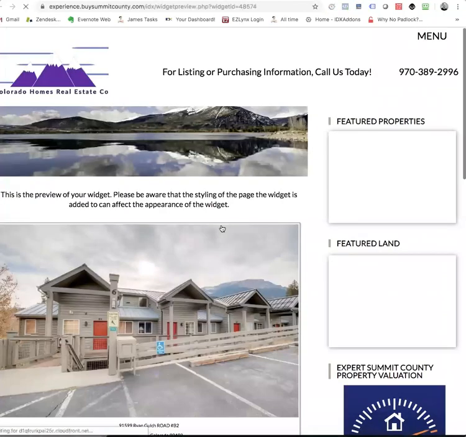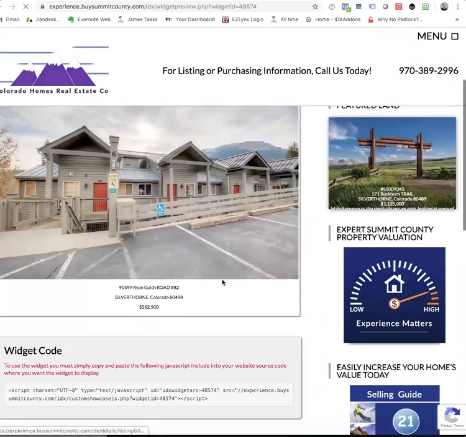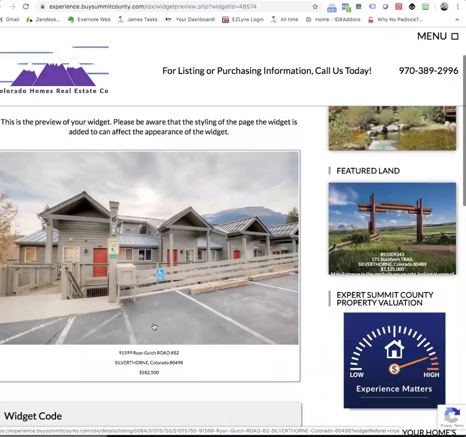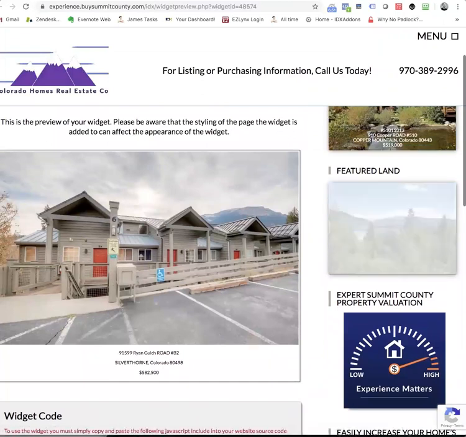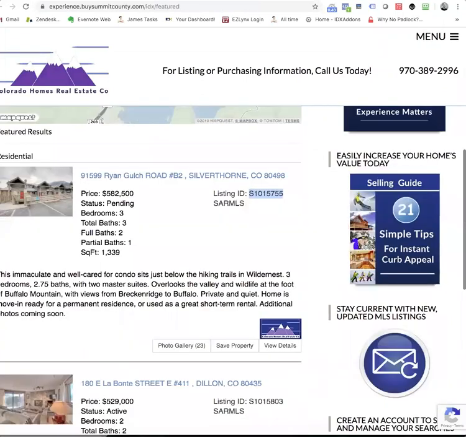And so now there's a code right there at the bottom of the page that we can grab and put on our page. This is what it's going to look like. Again, here's the widget code down at the bottom. But all this stuff on the side of the page isn't going to show up. It's just going to have this picture and this information right here about the property. So you can just put that on your page.